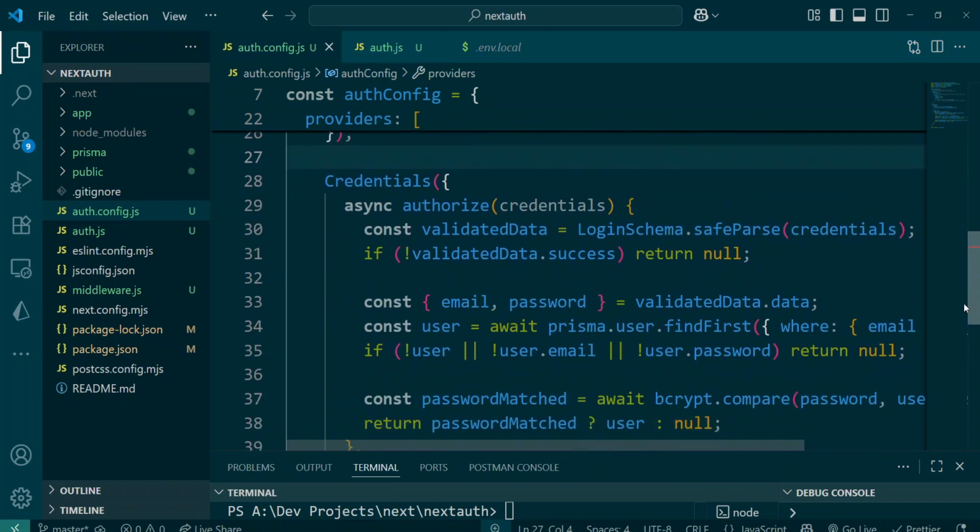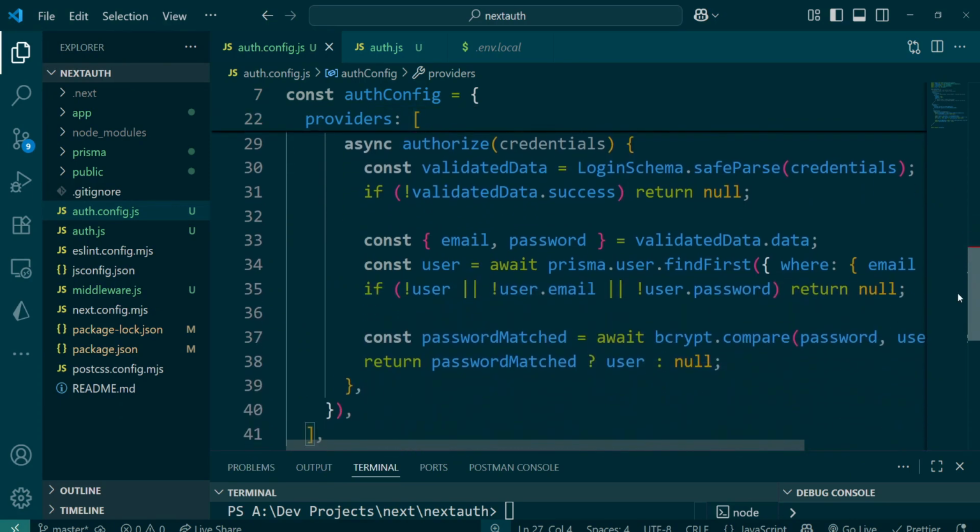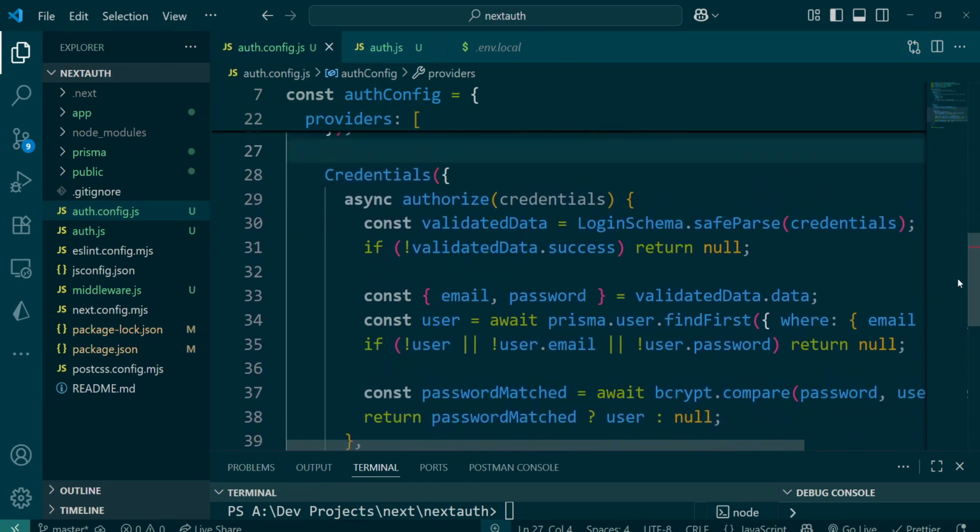Right? And the next one is the credentials. These credentials are what we use to handle a user that registers with their email, other than using the social login of Gmail to access the application.